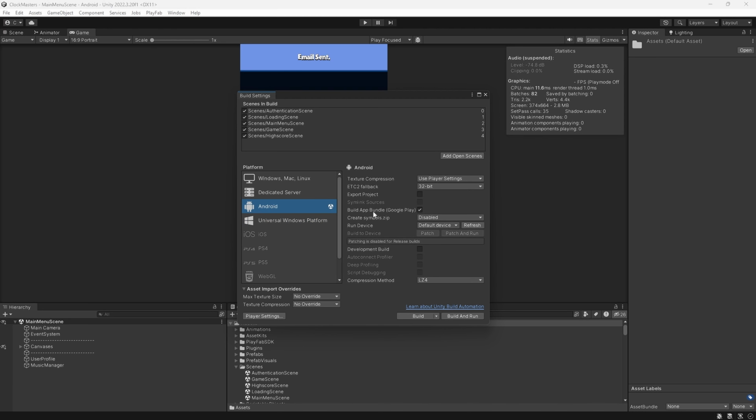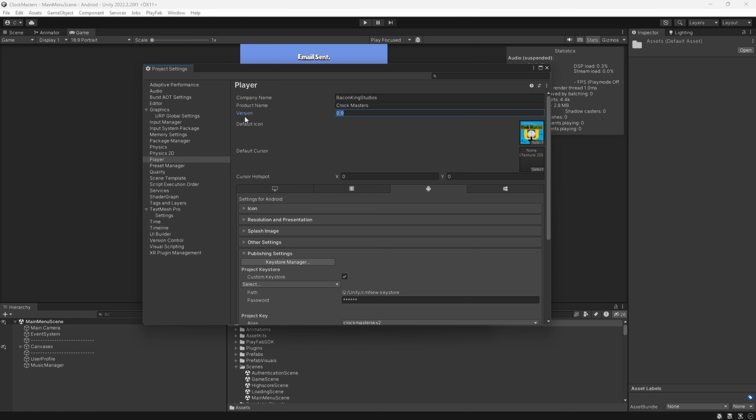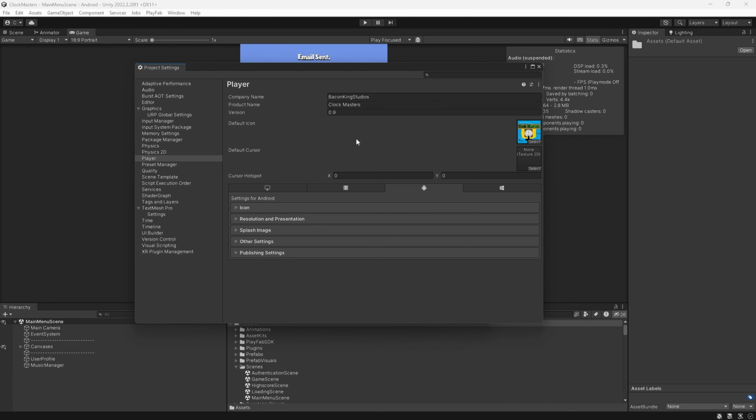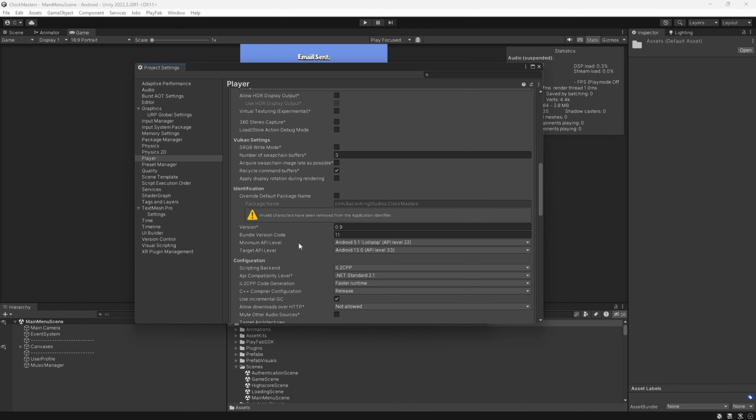You have the Build App Bundle, Google Play option, so you want to check that box there. And then in the player settings, if you open that up, just upgrade your versioning. So I already updated this one to 0.9. Next we'll go into the other settings, and within here there's another version that you'll update. So again, I already updated this to 0.9.